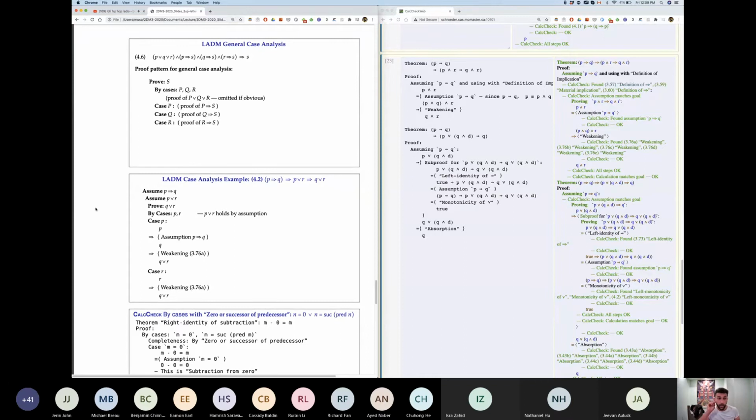Sometimes you want to show a statement S is true, and you don't know how to do it directly, but you know, hey, if I know P was true, then I can show S. If I know Q was true, I can get S, and if I know R was true, I can get S. So you don't know how to prove S directly, but you're saying if P was true, I know how to get S.